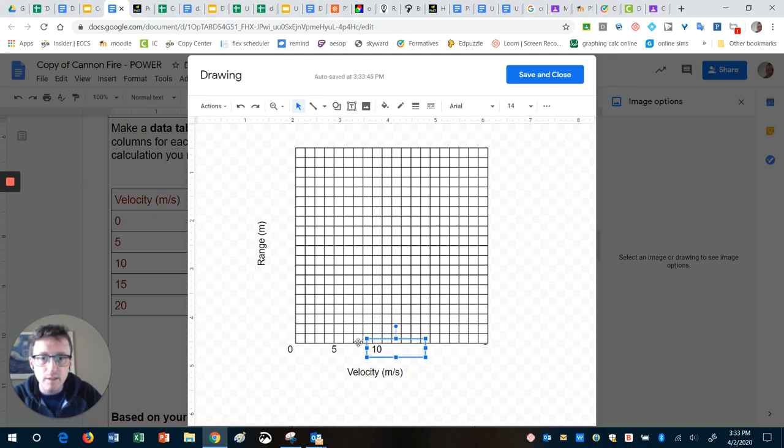So let's see, 5, 6, 7, 8, 9, 10. That one right there. And then on the 15th box, that would represent 15 meters per second. So 11, 12, 13, 14, 15, go over right to there. And then the last one should be 20. Oh, I have them over one more on that. So 6, 7, 8, 9, 10. 11, 12, 13, 14, 15, and then 20. So I always double check.